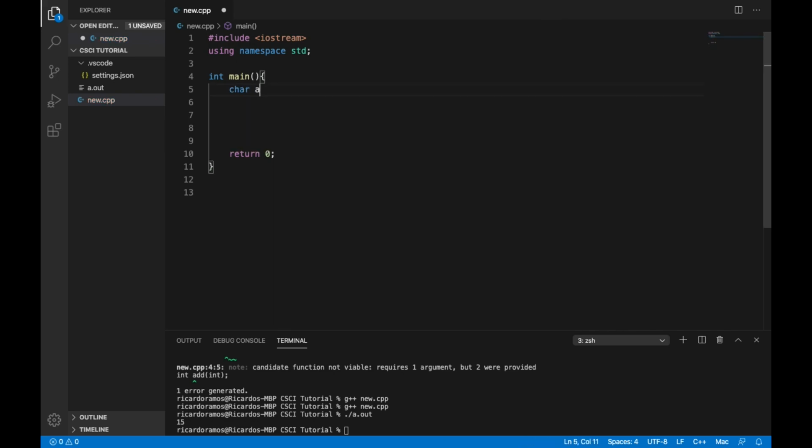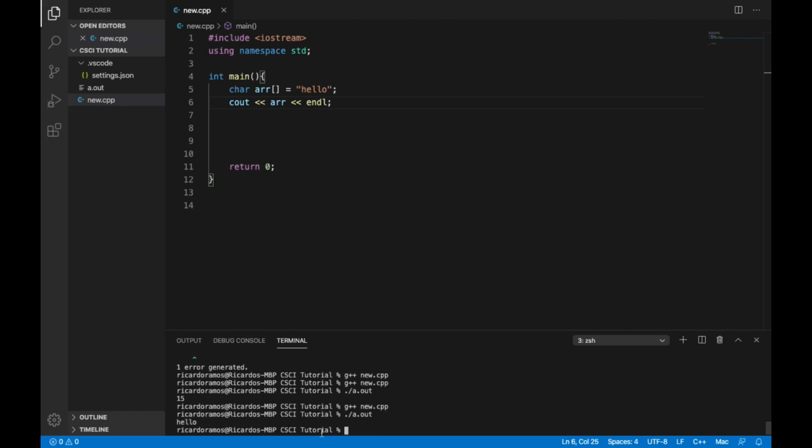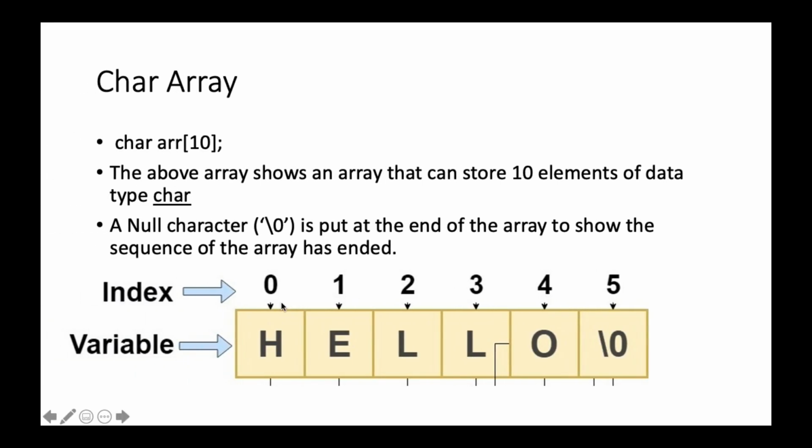So we had a character array and it says hello on the inside. I don't know how to spell. And if you were to cout that array, you just get hello.